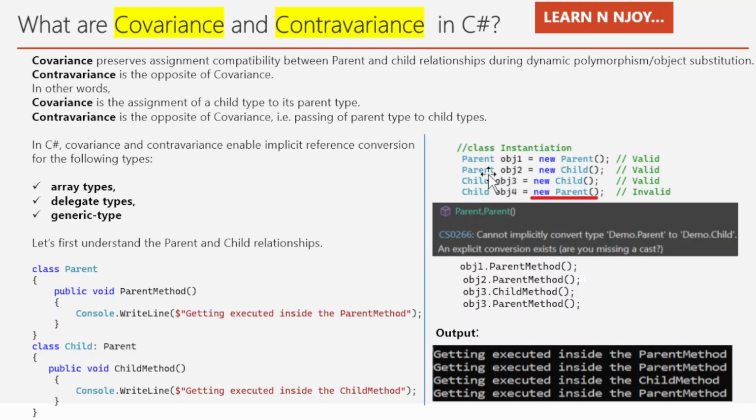Now if you see the second statement, Parent obj2 = new Child, which is also valid. Here I'm assigning the child class object to a parent class reference. Now if you see the third statement, Child obj3 = new Child, that is also valid because I'm just assigning the child class object to a child class reference. Now let's see the fourth statement, Child obj4 = new Parent, which is invalid. Here I'm trying to assign the parent class object to a child class reference, which is invalid.